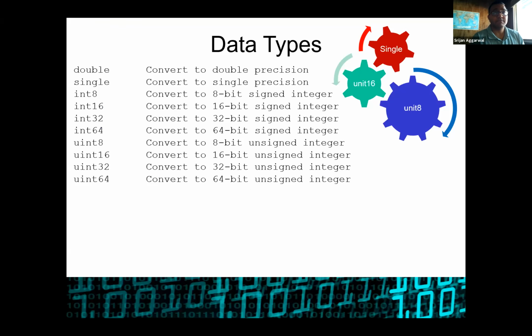Now different data types, we have double, it converts to double precision, single converts to single precision, int8 converts to 8-bit. Now 8-bit is 1 byte. So remember the double is 64-bit. So int8 will convert something to 8-bit signed integer. Int16 will convert to 16-bit signed integer. Int32 will convert to 32-bit. Int64 will convert to 64-bit signed integer.